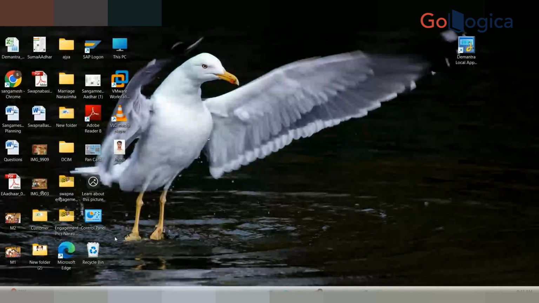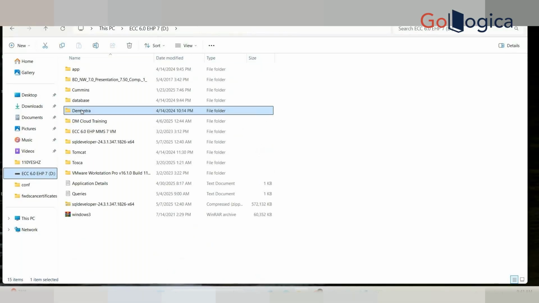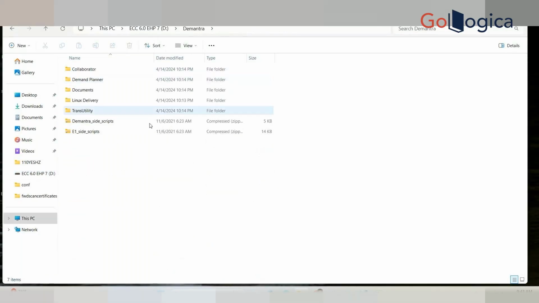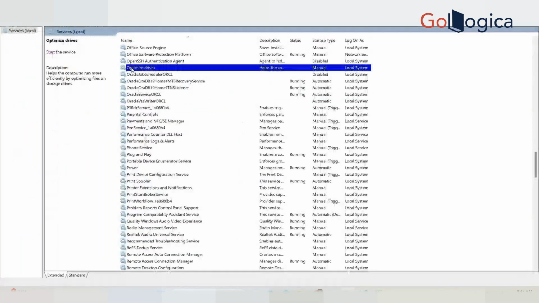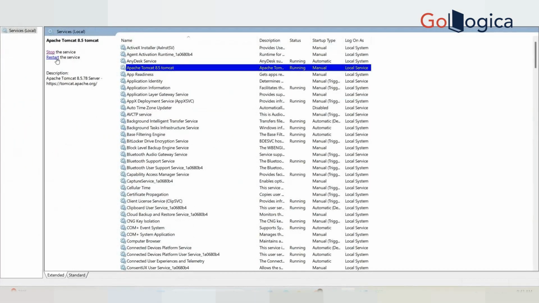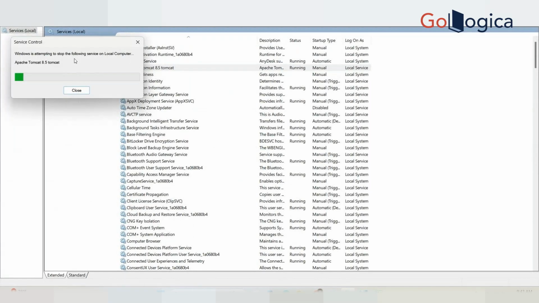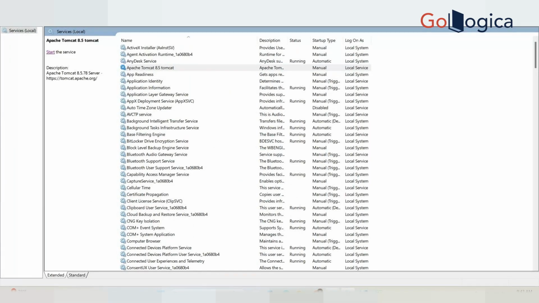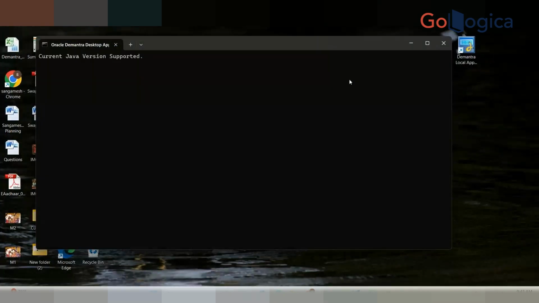I am closing this. I'll restart my server. Let this open. It should be okay. Let me open the worksheet, to see whether we are able to see that series or not.